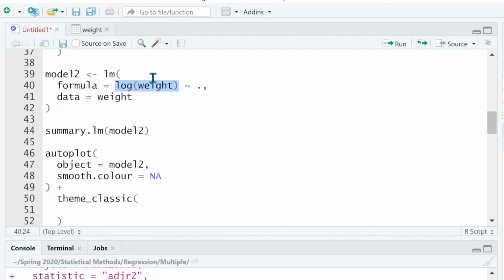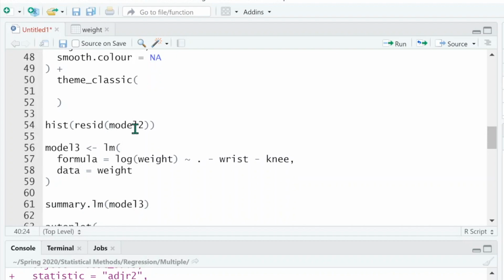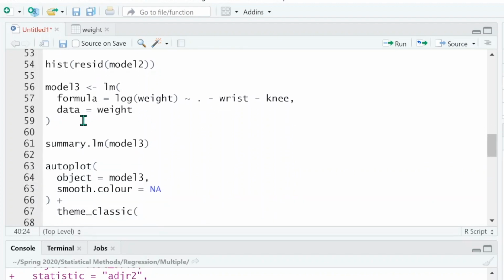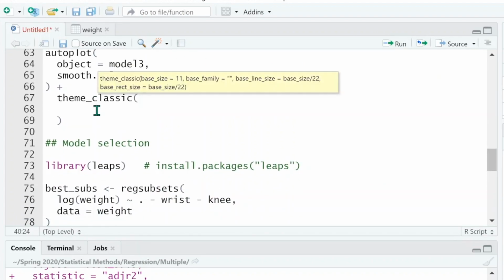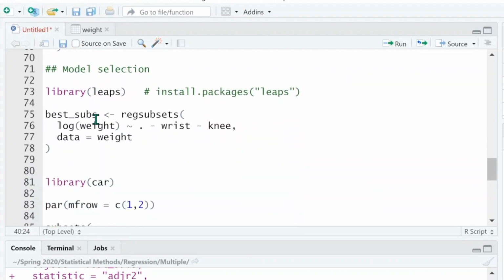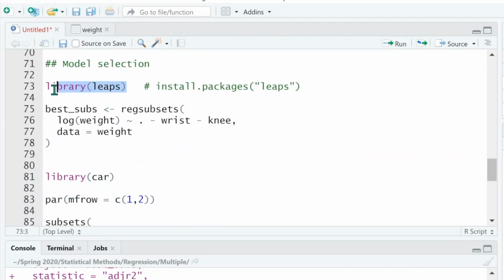Okay. The residuals looked good. And then I made the last model, leaving out the wrist and the knee, seeing what that looked like. And that was pretty good. That was a very decent model as far as prediction goes. And then after that, we used the leaps library and its regsubsets function to figure out the best subset of variables at every subset size.